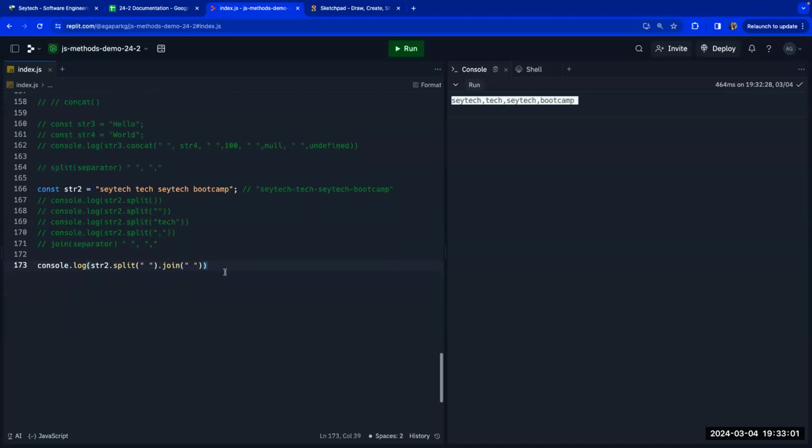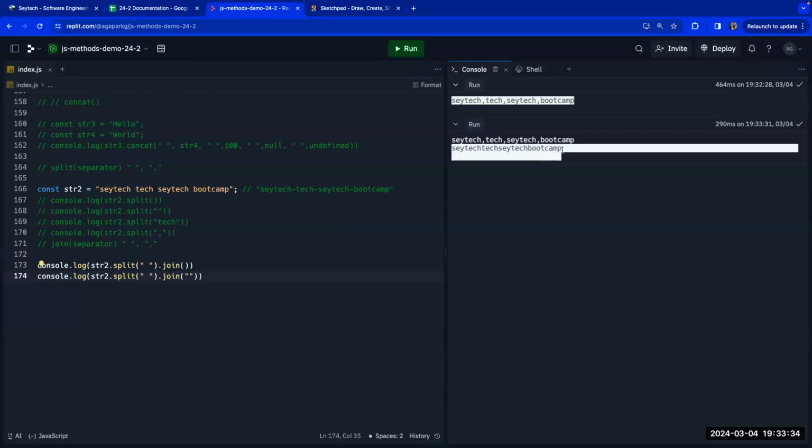Join. If you don't put anything, it will be joined by comma. If you put an empty string, now they will be squashed together and there won't be any commas. All of them will be single letters, all squashed together.